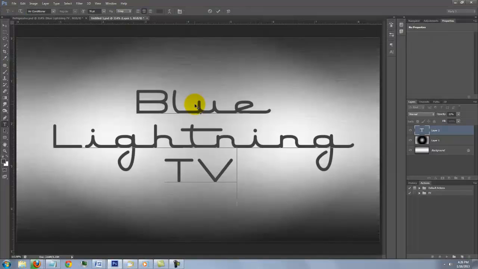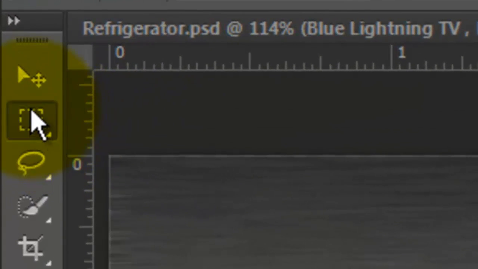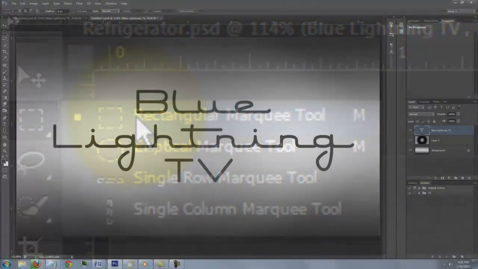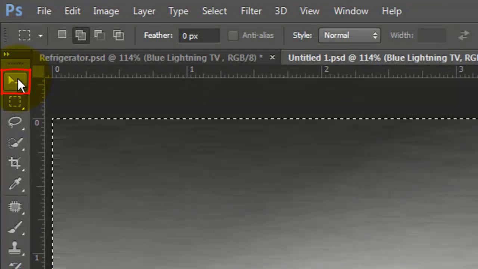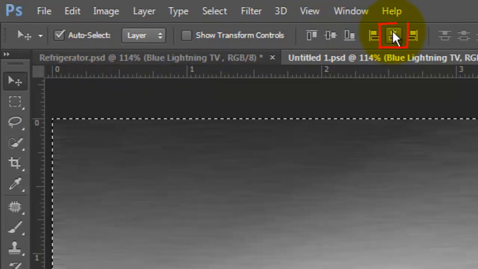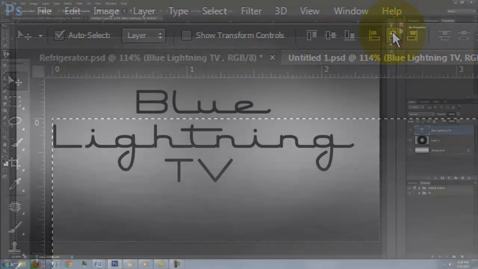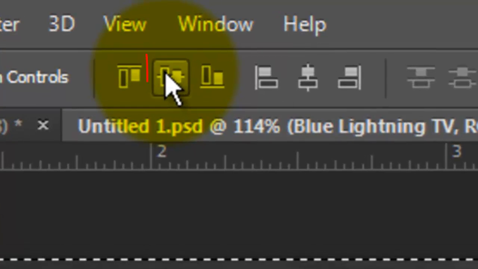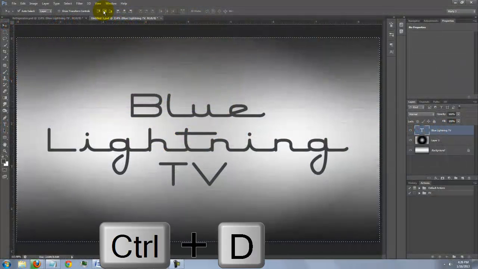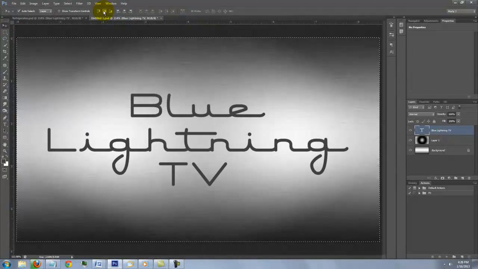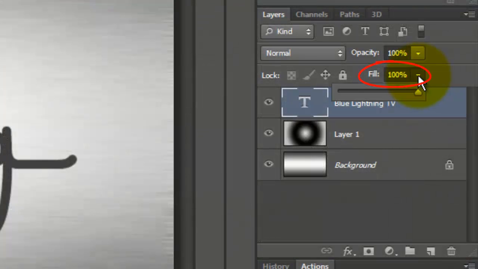To center it on your document, open your rectangular marquee tool and drag a selection across your entire document. Open your Move tool and click on the Align Horizontal Centers icon and the Align Vertical Centers. Then press Ctrl or Command D to deselect the selection. Reduce the fill to 0.